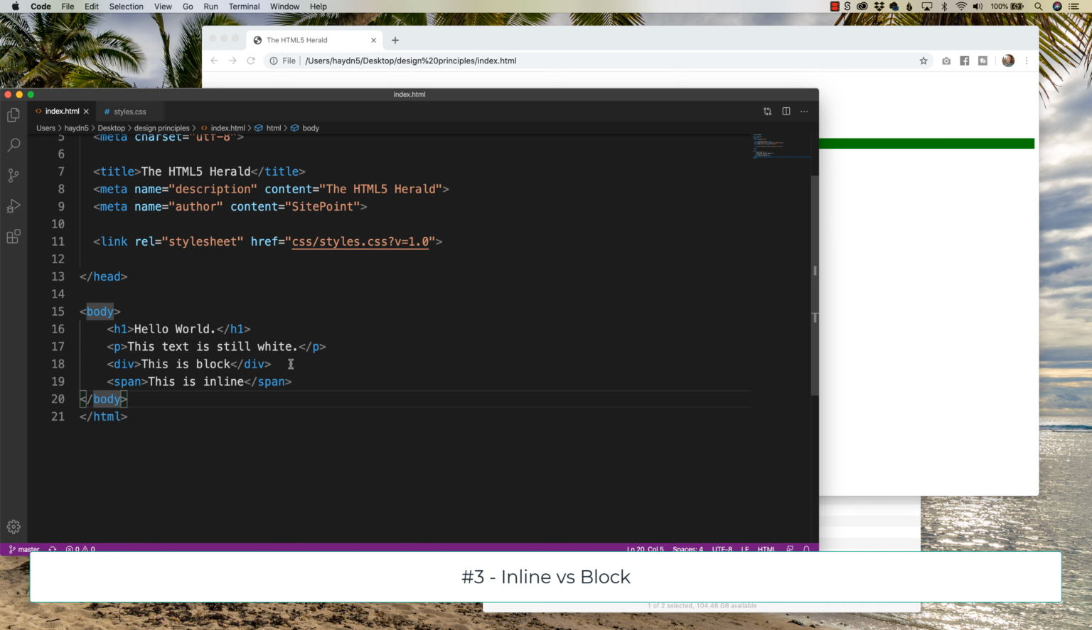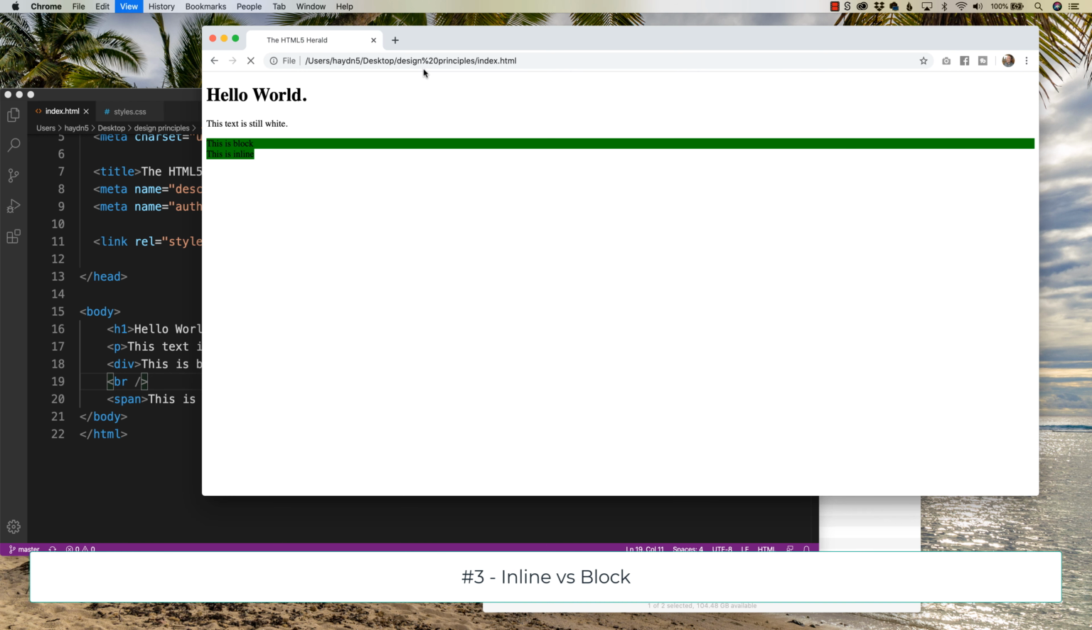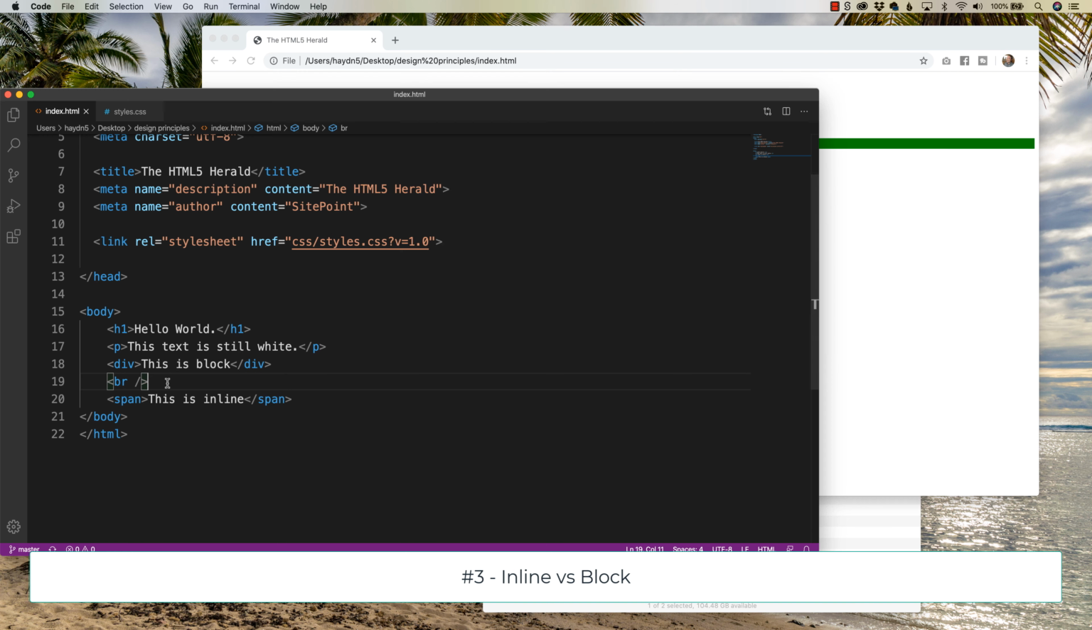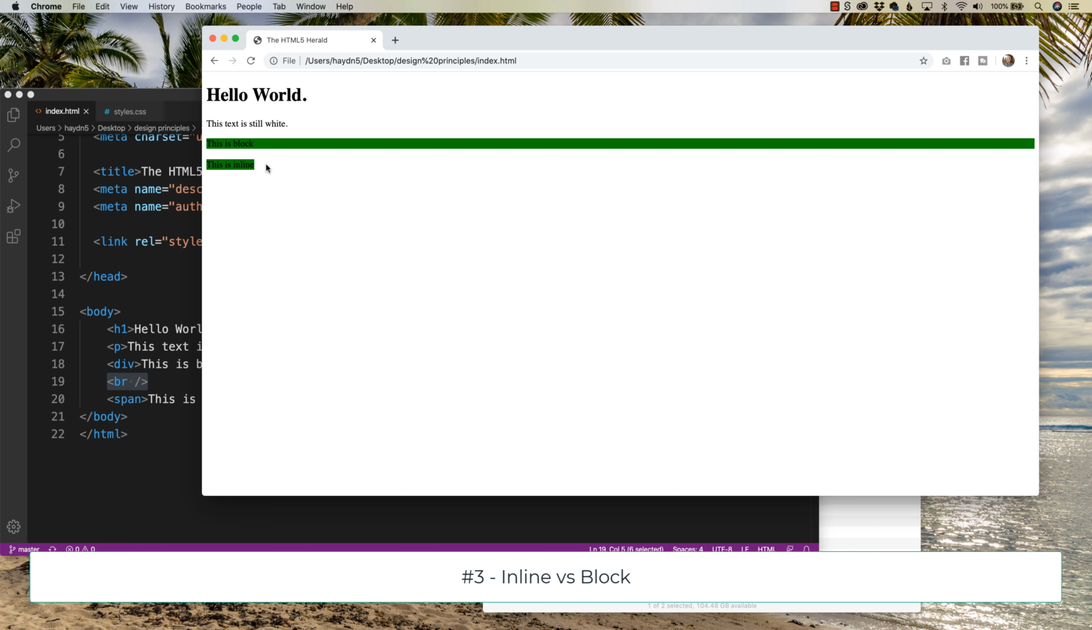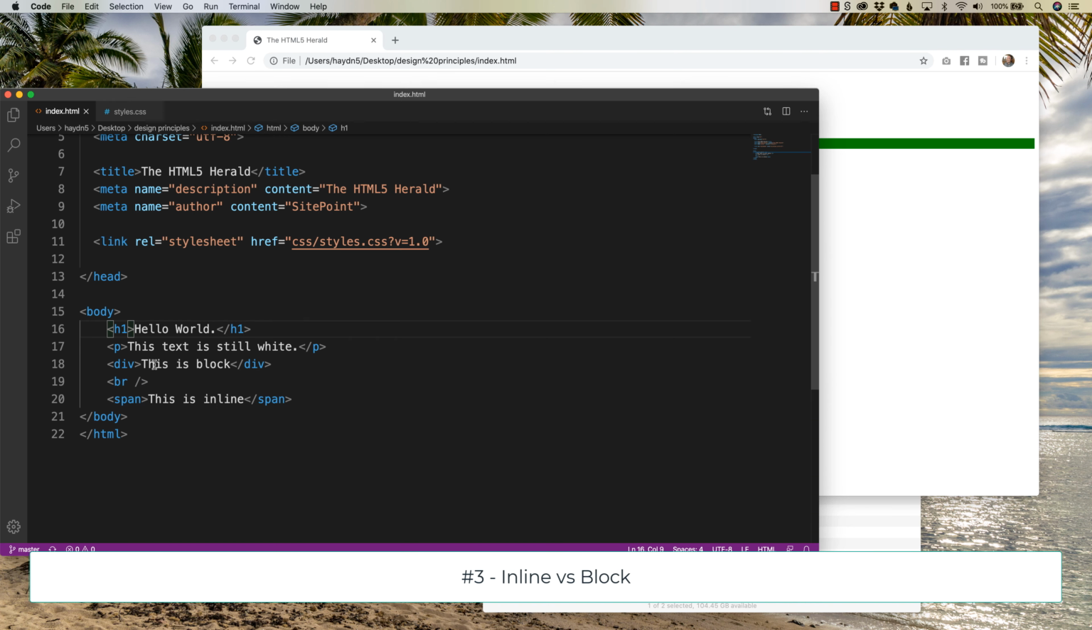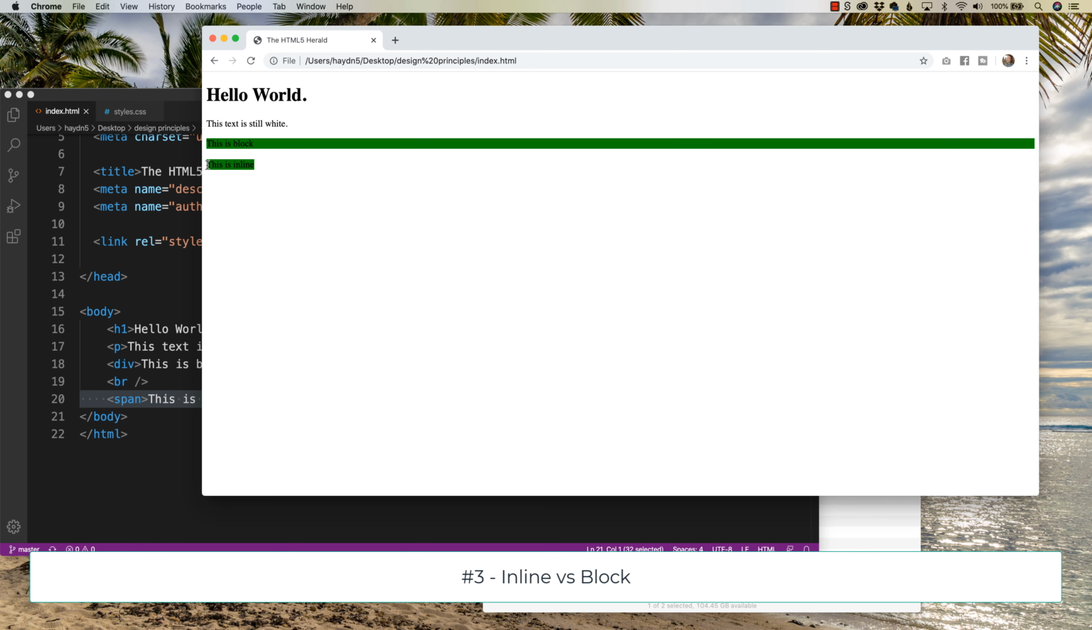Even though I do not recommend using break tags for spacing, in this case I will use a break tag just to separate the two in this crude, rudimentary style, but generally do not recommend using break tags to create spacing. So notice the difference in these two designs. This is a block and this is an inline. The block stretches out to fill the space of its parent. So the body is the parent of this block level element, or a div. The span tag is an inline, and what it does is it fills the space of the content. So notice how this space right here just goes to the edge of the text.